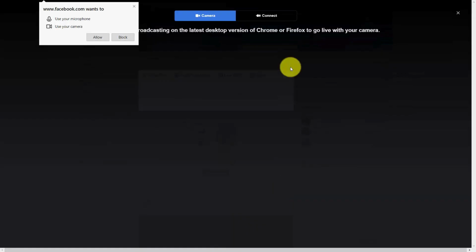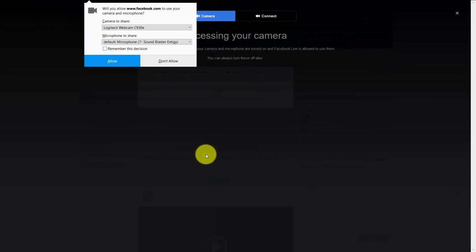Now, if you attempt to use the Opera browser, you're going to get the same message, with Facebook requesting to use your camera or your microphone. And when you go to either Firefox or Chrome, you're going to get the message asking you to use a specific camera and a specific microphone. You're going to need to choose the one that you want to use, and then click Allow.